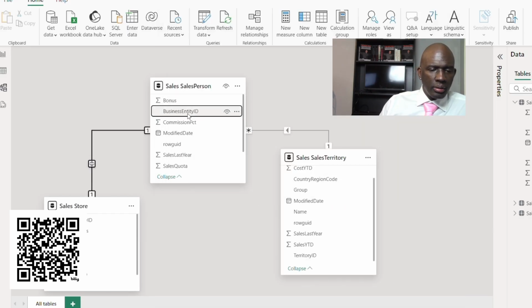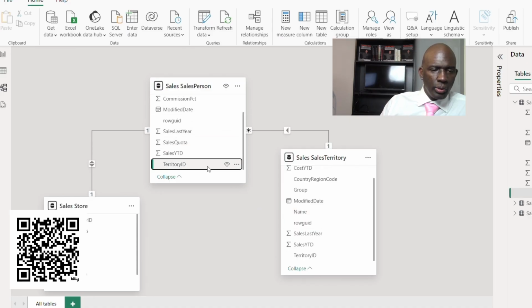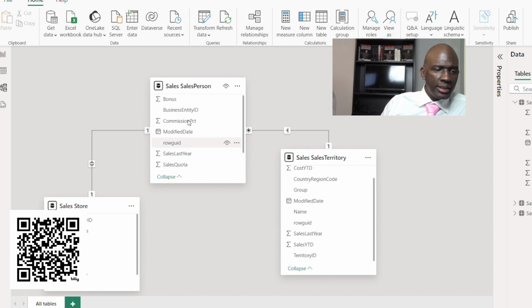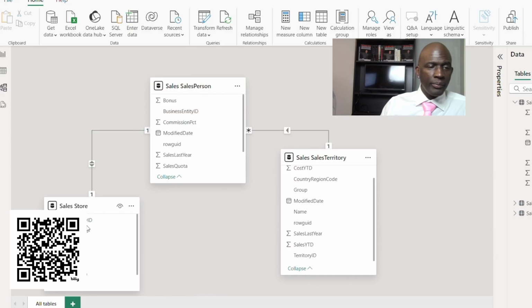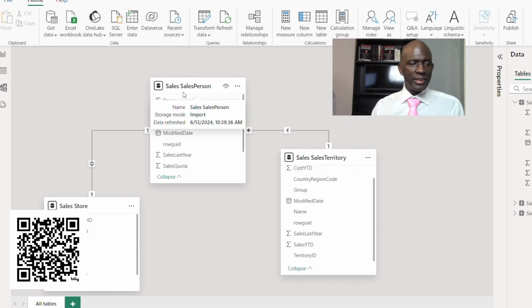And territory ID, well, let's see, it looks like it's already there. I thought it said something else. So territory ID is correct, territory ID to territory ID, and we have business entity ID to business entity ID, so sales store and sales territory are related by their relationship with sales.salesperson.